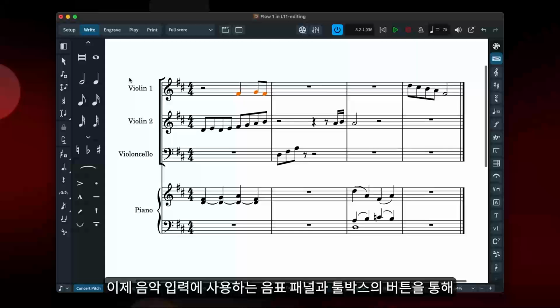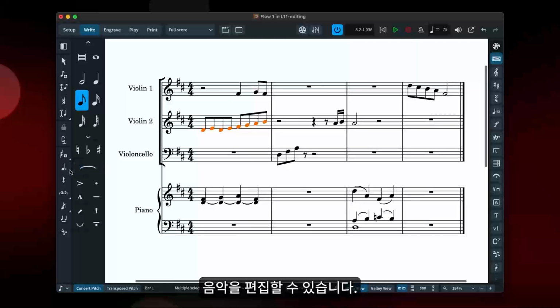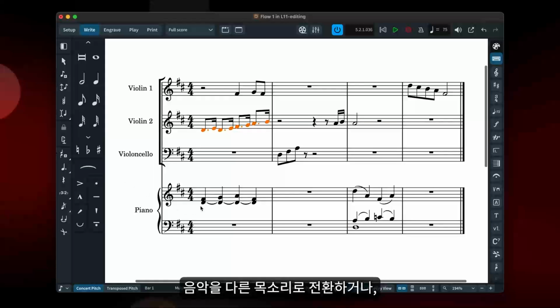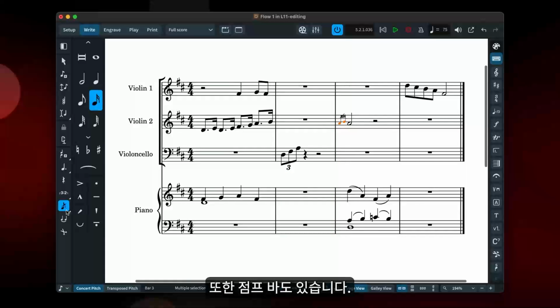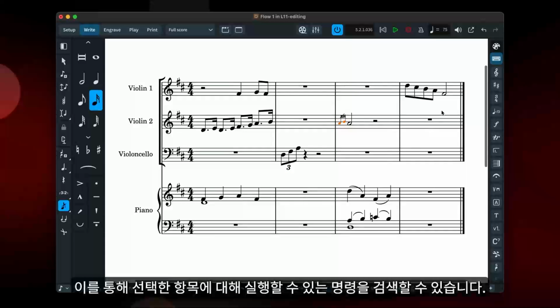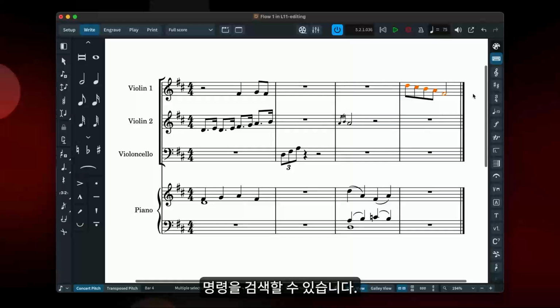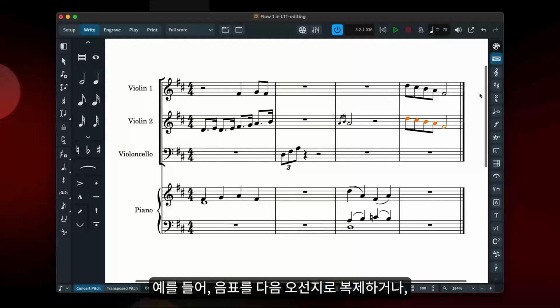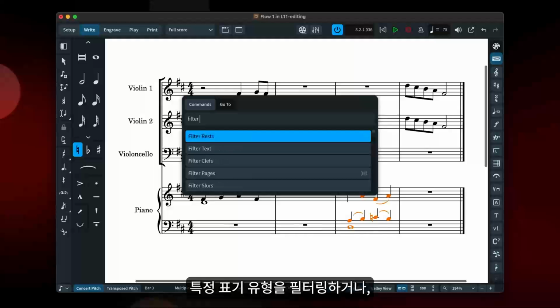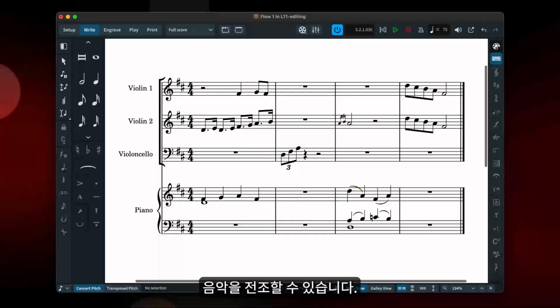The buttons in the Notes panel and toolbox that you use to input music now allow you to edit your music. For example, dotting notes, or switching music to a different voice, or turning a run of notes into tuplets, or grace notes. There's also the jump bar, which you get by pressing J, and this lets you search for commands that you can perform on your selection. For example, duplicating notes to the next staff, filtering for specific notation types, or transposing your music.